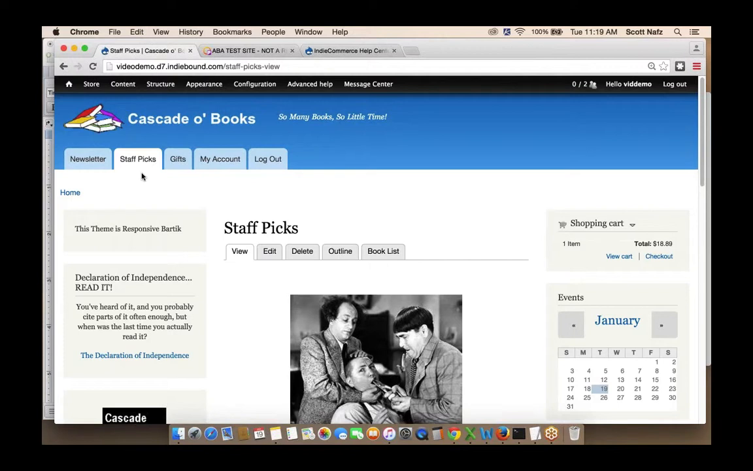This is because not every theme allows for links to drop down. In this particular case, Responsive Bartik does not allow for links to drop down. So while I've created my menu, I've set it up correctly, this link just isn't going to drop. That's just not the way this particular theme functions. There are other themes that we can take a look at.